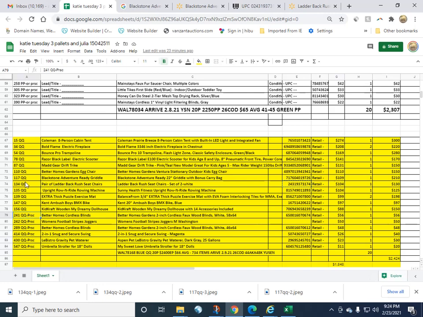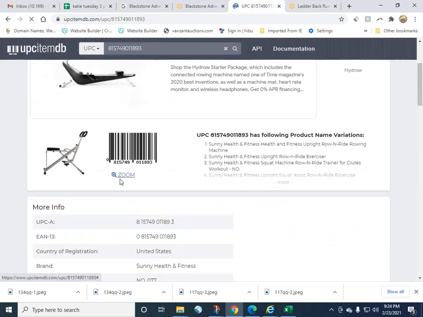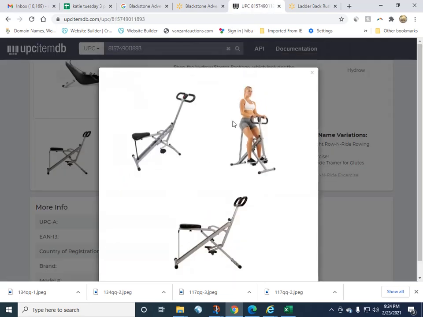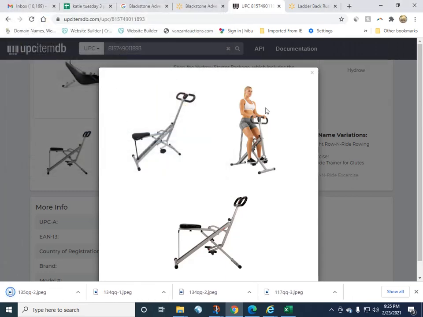All right, so now the next one we have is that row and ride rowing machine. That's going to be 135QQ. I'm going to go up to my UPC finder. Okay. All right, so she's going to be my favorite picture because she's a pretty girl. So I'm going to right click and save her as 135QQ-2. I might be able to find her in better resolution, so I'm not sold on her, but I like her better than that.